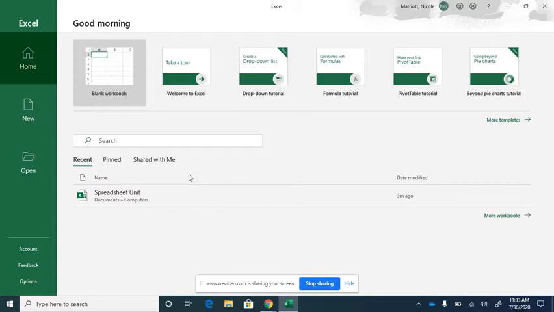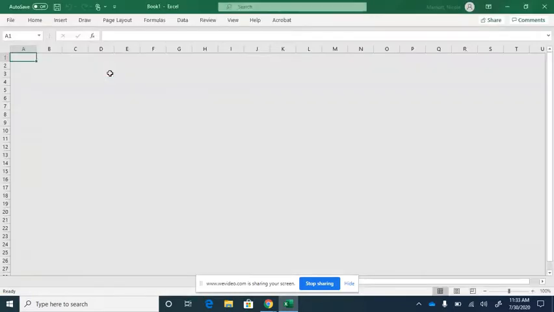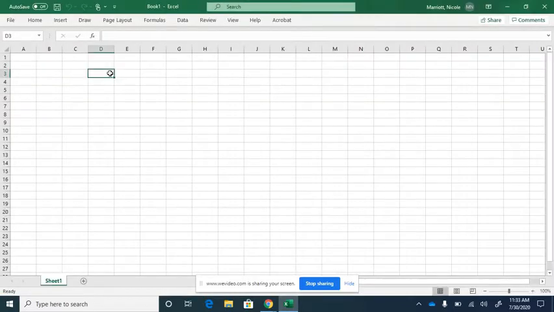So we're going to play around with some of the features. And at any time in this video, if you need to pause the video in order to do the activity or the task, you can do so. So at this point, we're going to go ahead and open up a blank workbook. And we should get a general blank spreadsheet. It'll say book 1 up here.